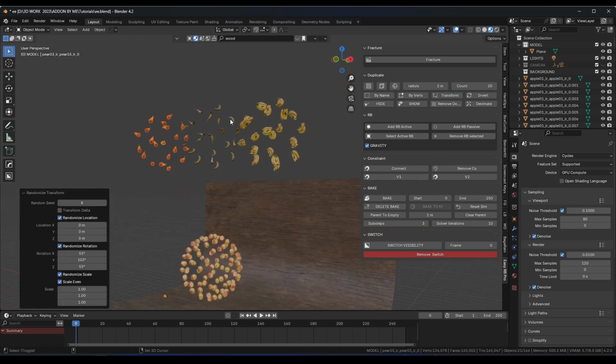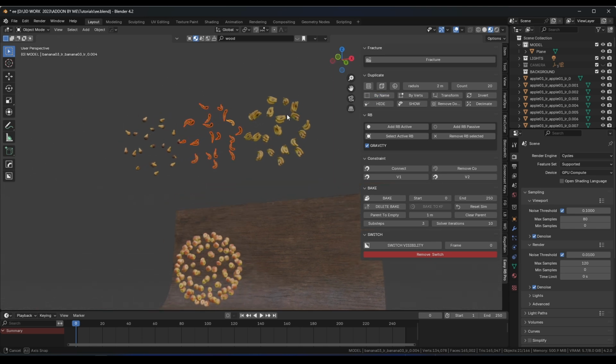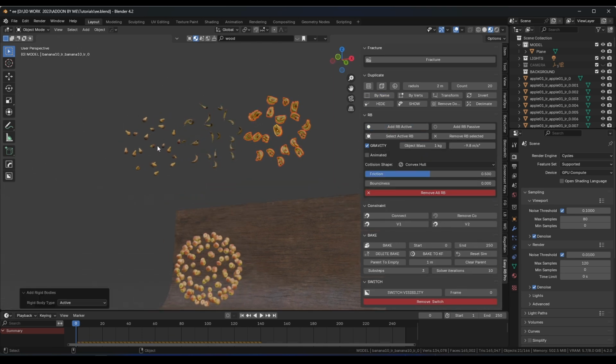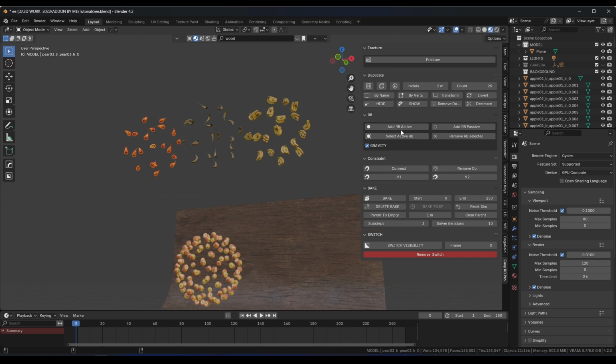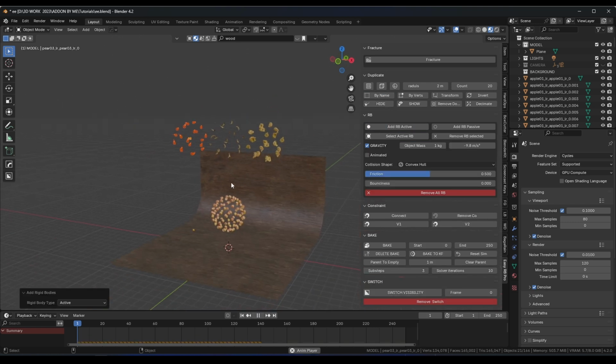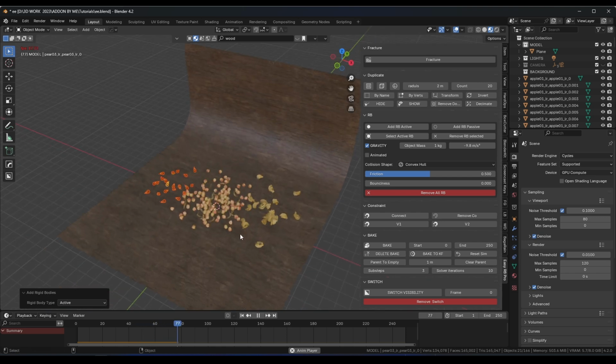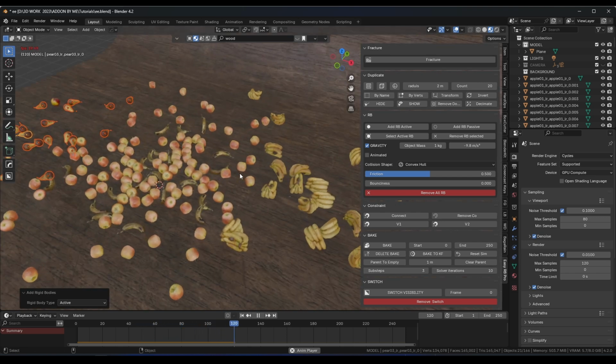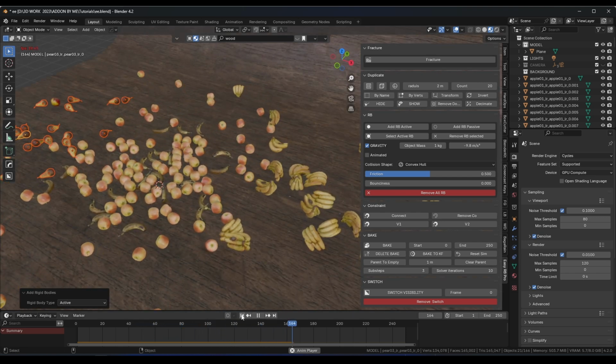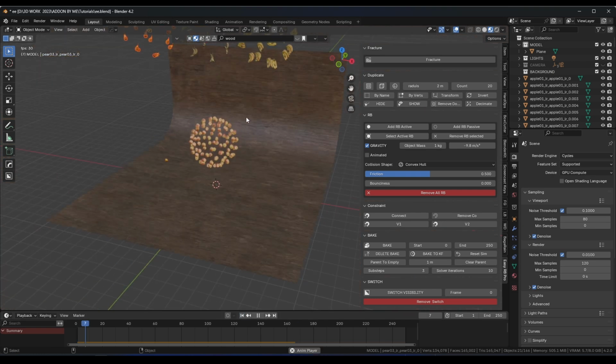And I can also select this by name and add a rigid body, select this by name and add a rigid body, select this by name and add a rigid body. And if we play the simulation now, you will see that all will fall together like this, and we're going to get very good simulation physics like this.